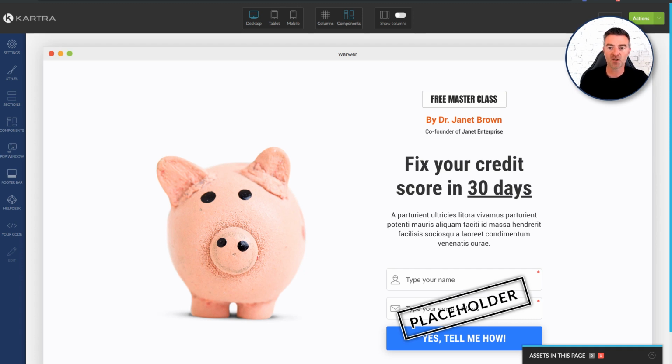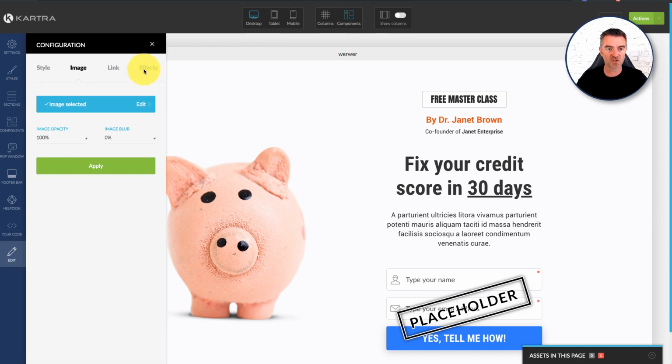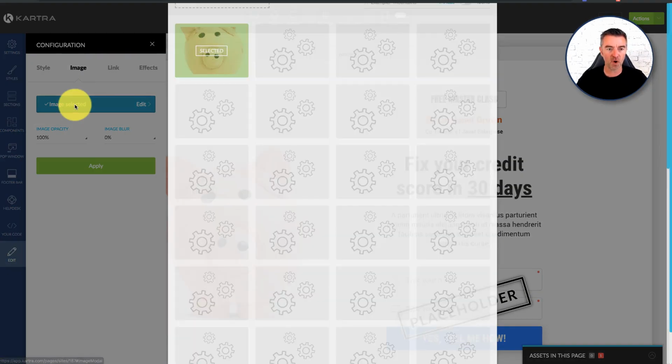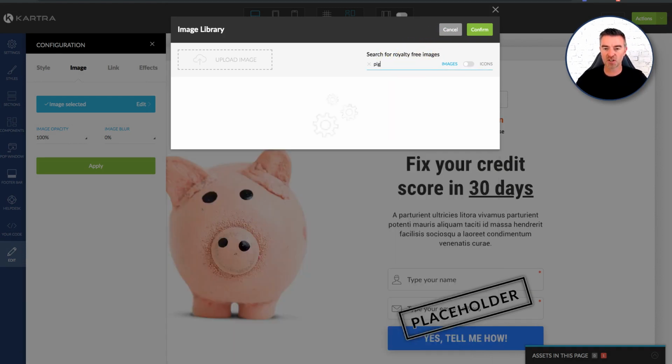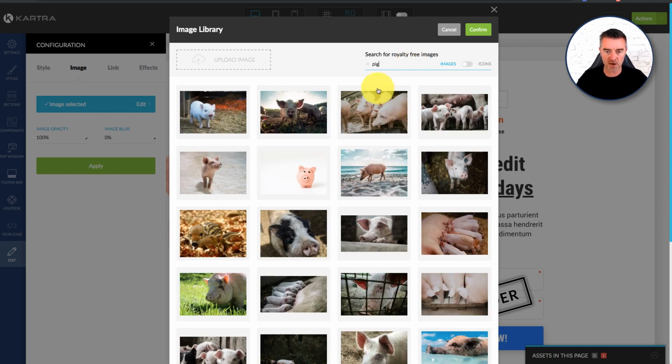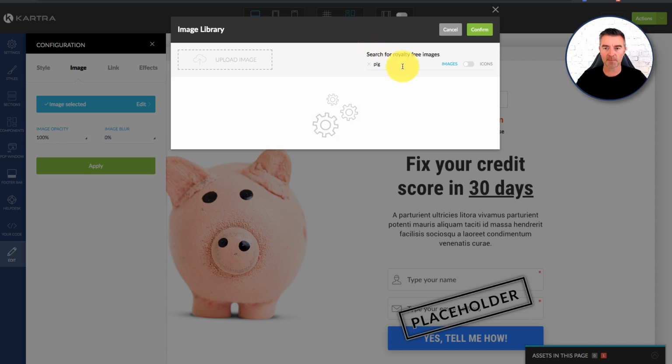So you can see here I've got this landing page, and at the moment there's a little pig there. If I was to edit this, and let's just say that we're uploading an image now, for example, from Kartra's own search here of the royalty-free images. Let's just put in pig, just because there was a pig there already. There's one there, look. Let's just say we wanted to add this fella in here.